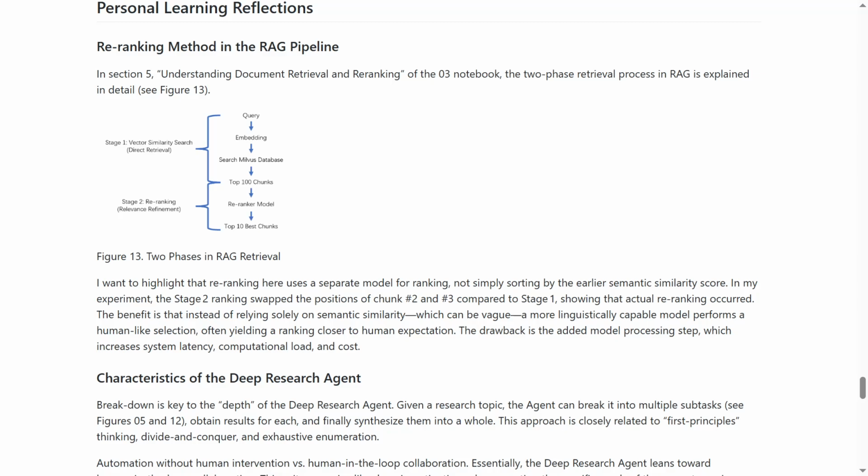The benefit is that instead of relying solely on semantic similarity, which can be vague, a more linguistically capable model performs a human-like selection, often yielding a ranking closer to human expectation. The drawback is the added model processing step, which increases system latency, computational load, and cost.